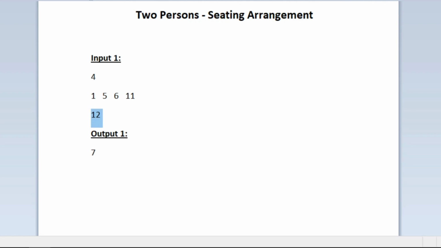So it is given in the question that totally there are n chairs present, and in every row there will be 2 chairs, and the chairs will be numbered from 1 to n, and out of those n chairs k chairs are filled, and the k integers represent the chair numbers that are filled.